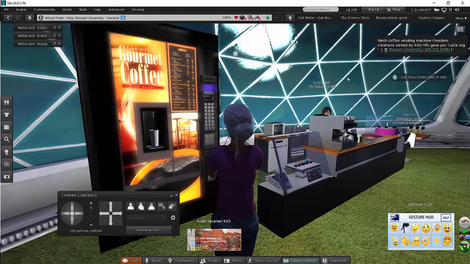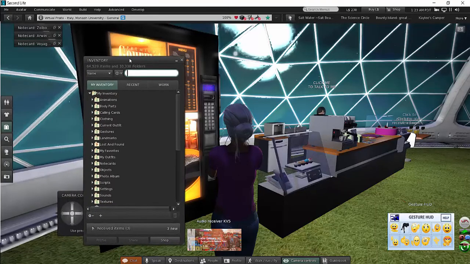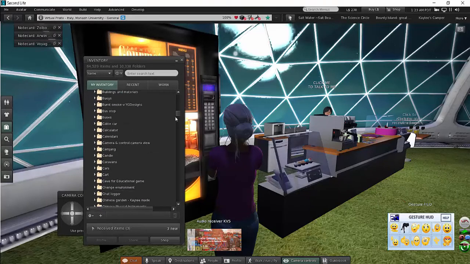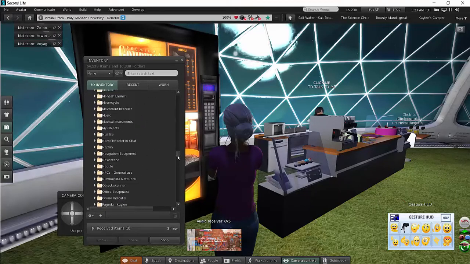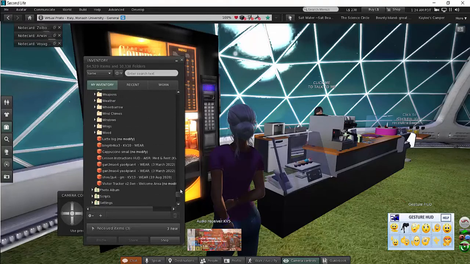Now this one's a little more difficult. You need to find the suitcase icon on your screen. Click that, and that will bring up what is called your inventory. And what we need to do is open my inventory, go down to objects. Now I have a lot of objects, you won't have that many. Go down to objects, and I have a lot. You'll see here latte big.